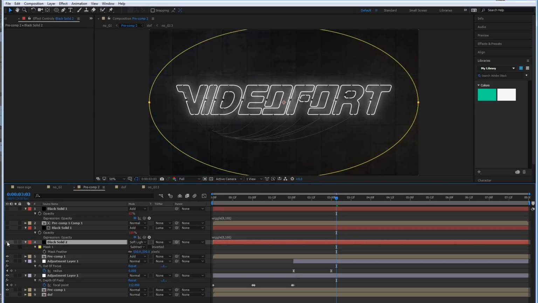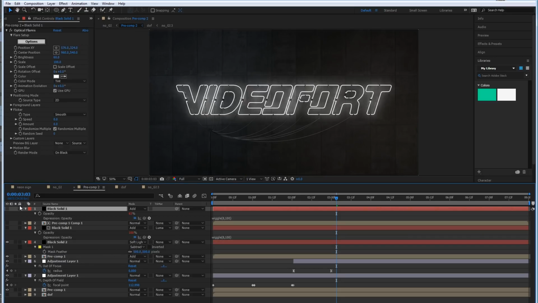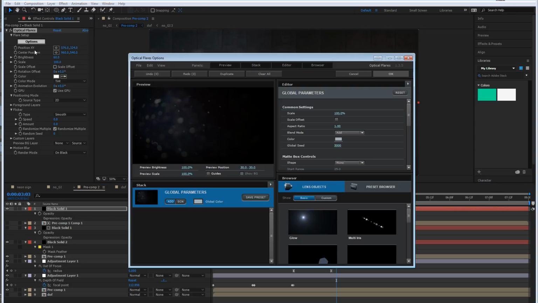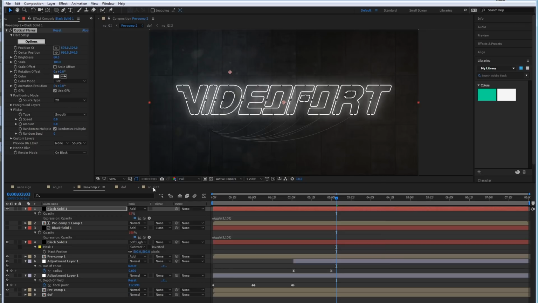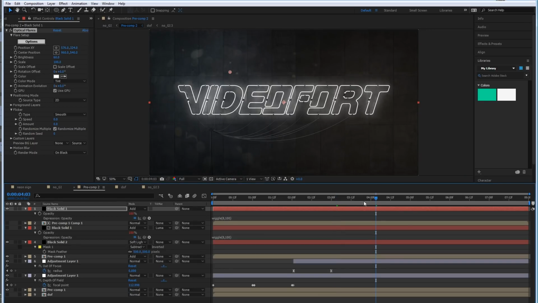And then I had a vignette layer, just a black solid with a highly feathered mask. And then on top of everything, I had an optical flares effect, but I was only using the lens dirt texture, so using the dirty preset here. And this is just this layer you see on top of everything.